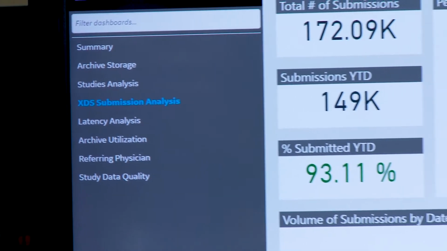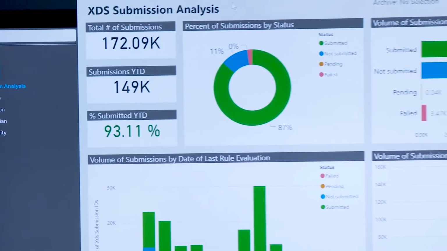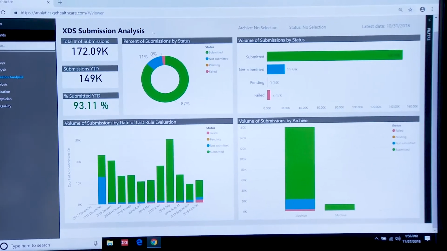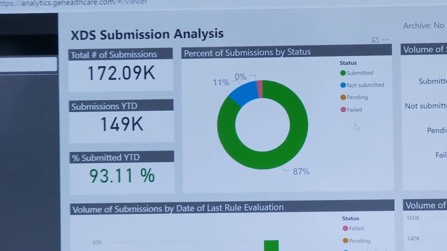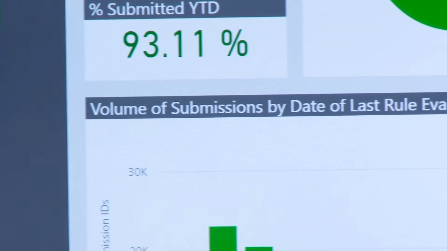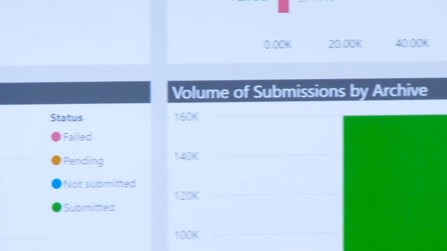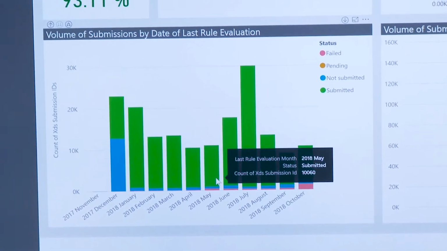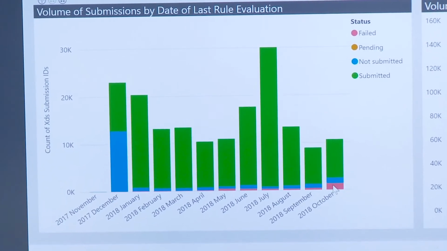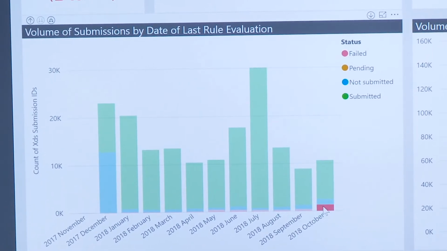The XDS submission analysis page within Centricity Clinical Archive Analytics allows you to monitor all of the non-DICOM data, the XDS data that is coming into your vendor-neutral archive, allowing you to evaluate how data is flowing into the vendor-neutral archive, if there are any challenges within your network or with the data that is being submitted, and where those issues may lie. As you can see, it allows us to trend over the course of time, which you can determine the ability to have that data flowing in and where there's errors.